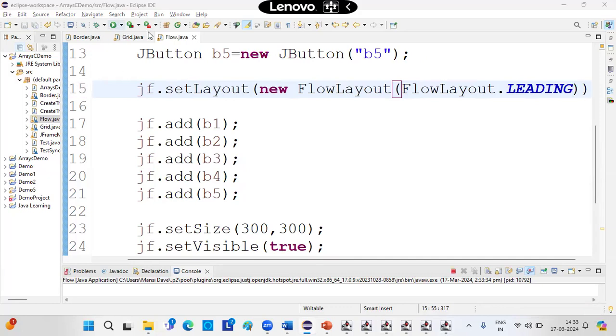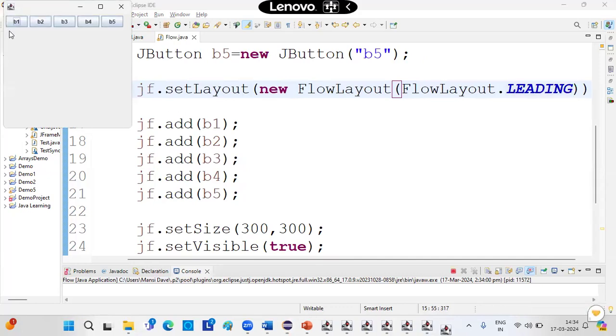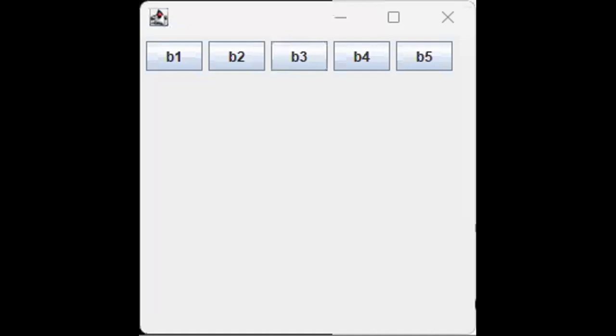Click on the run button and you can see it is arranged from the left-hand side. I hope this layout is clear to everyone. Again, I am repeating, flow layout contains the five fields: left, right, center, leading, and trailing. Thank you so much, everyone.